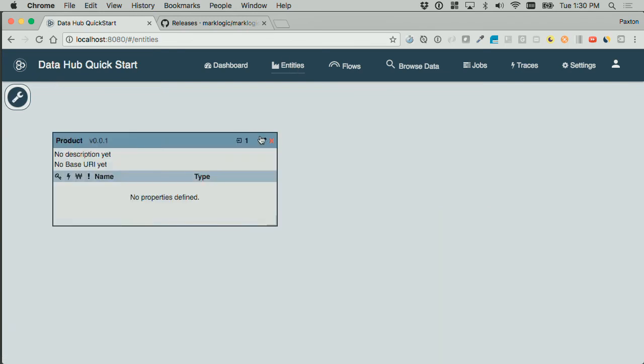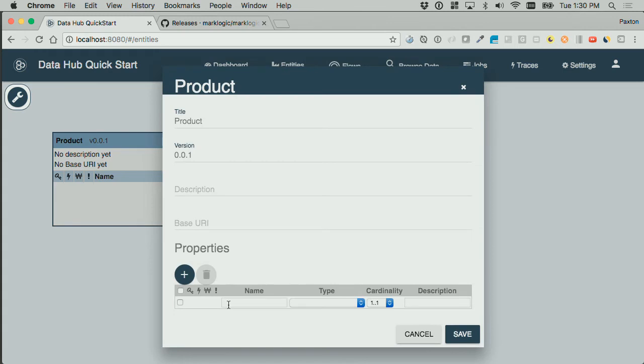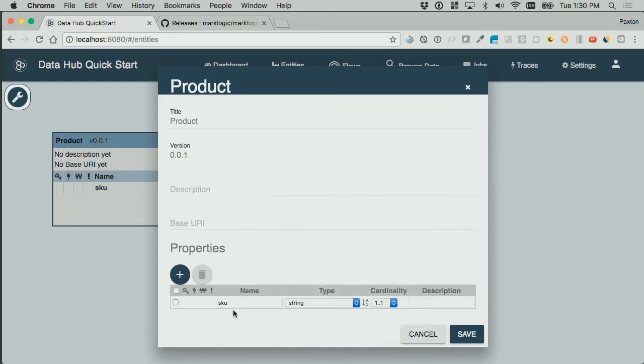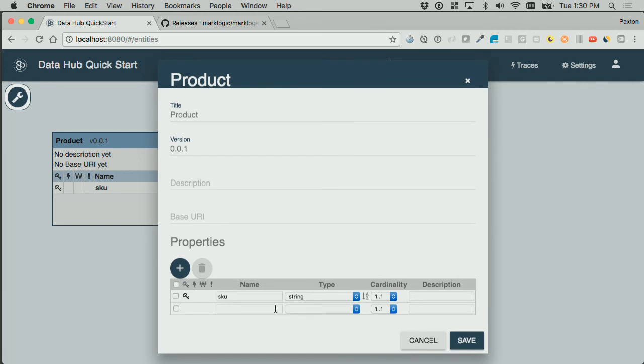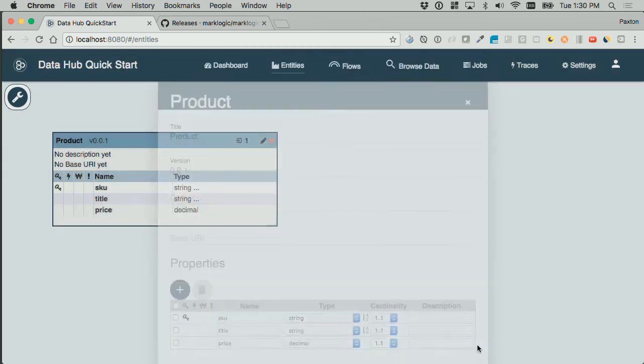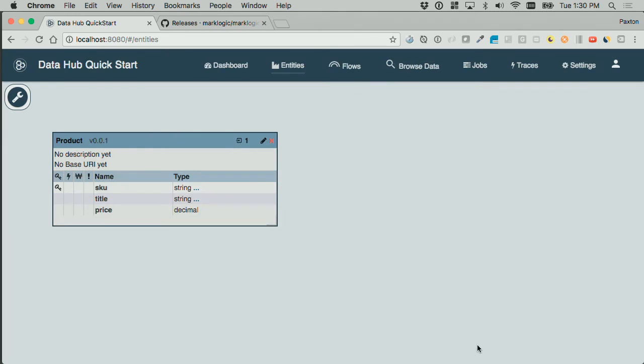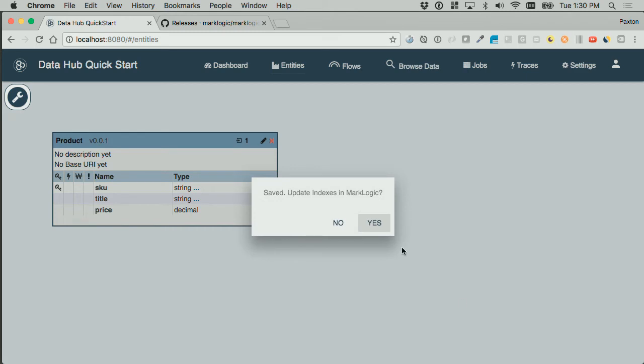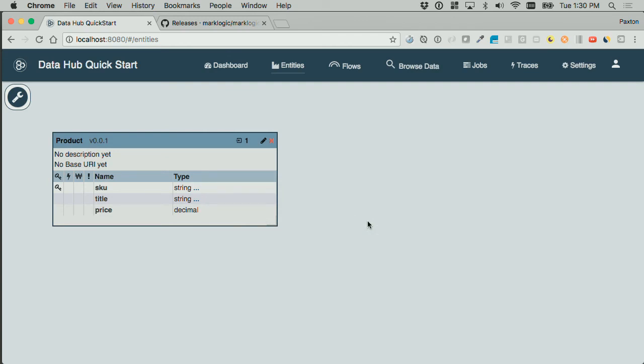So here I am. I can just click the Edit button, add my properties. I'm going to do a SKU, and this will be a string. I'm going to make this my primary key, by the way. And next up, I would have title, string, and then I would do price, and I will make this one a decimal. And save it. OK, so now I've modeled my entity. And it asked me if I want to update my indexes. I did mention to you that based on this model's configuration, we can then drive which indexes are created within MarkLogic. It's offering to do this for me automatically. I'll agree and let it do that.